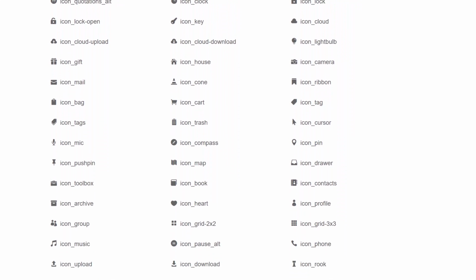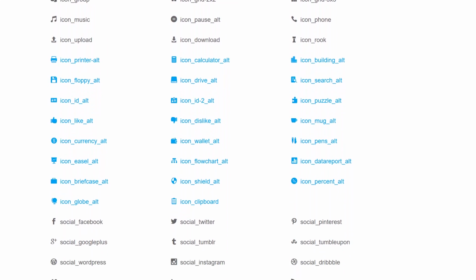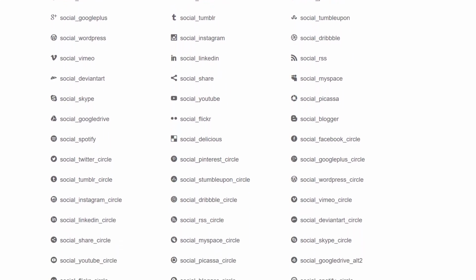Combine this free custom icon font with the power of the Divi Builder itself, and you're well on your way to creating websites that are truly elegant.